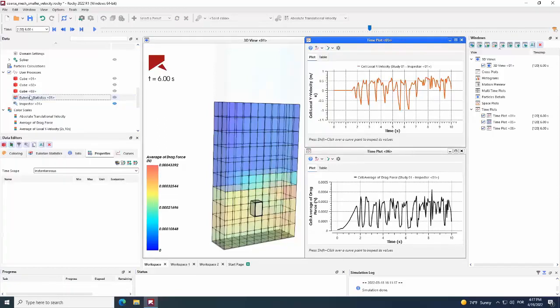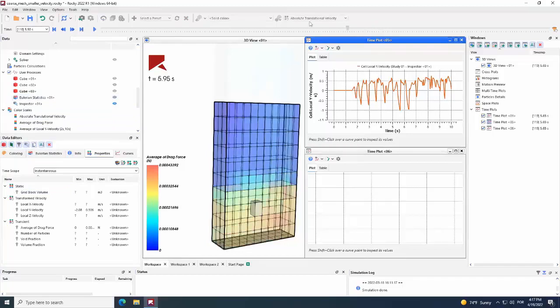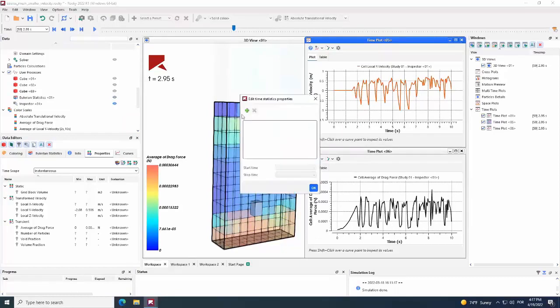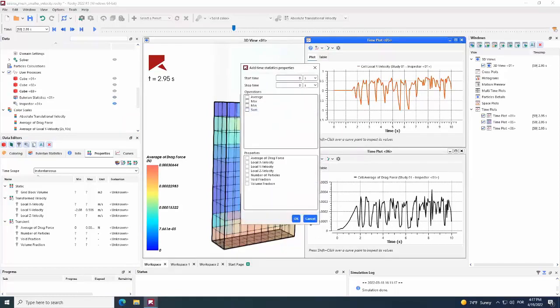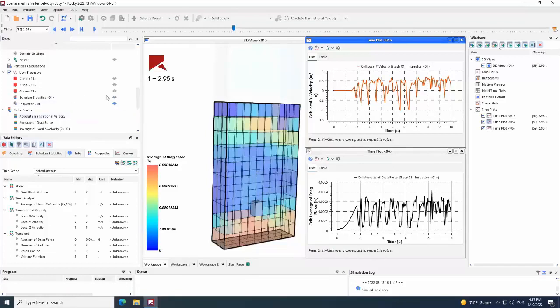So for example, let's say you have a camera filming that region, you can get the same information in Rocky with the transient velocity at that region. But let's say you also want to get a time average value. So you can select the time range and also the property and get the time average value for that property.